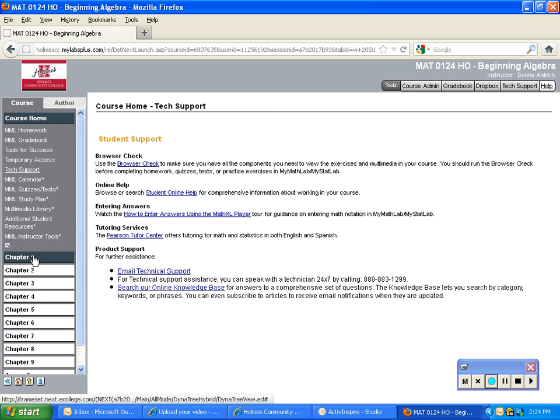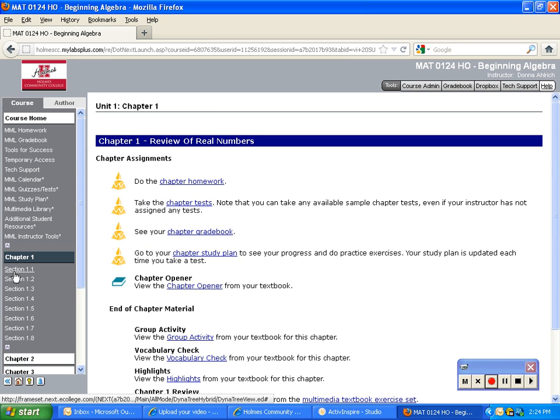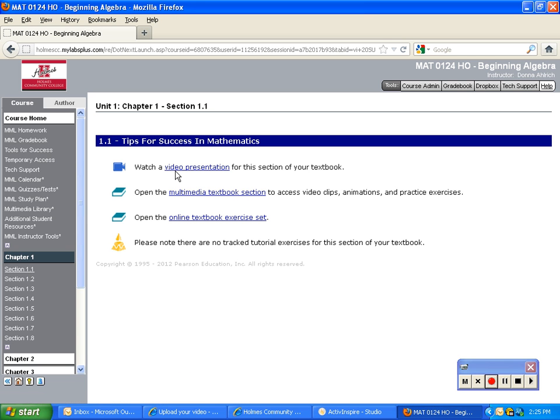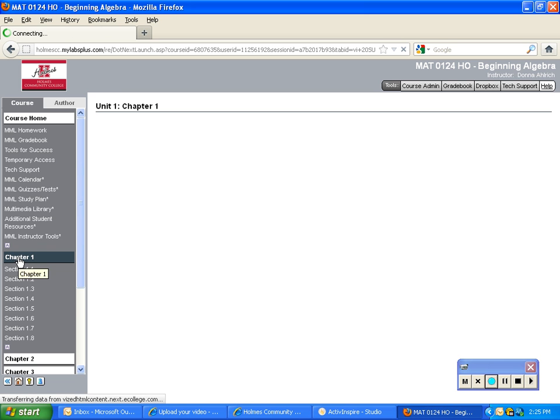But then underneath Chapter 1, this is all the sections in your book and all the information and activities that they have for each section. So if you click on it, you can watch the video, the textbook, and see the exercise set. And these are all optional, but it's here for you if you need additional resources.